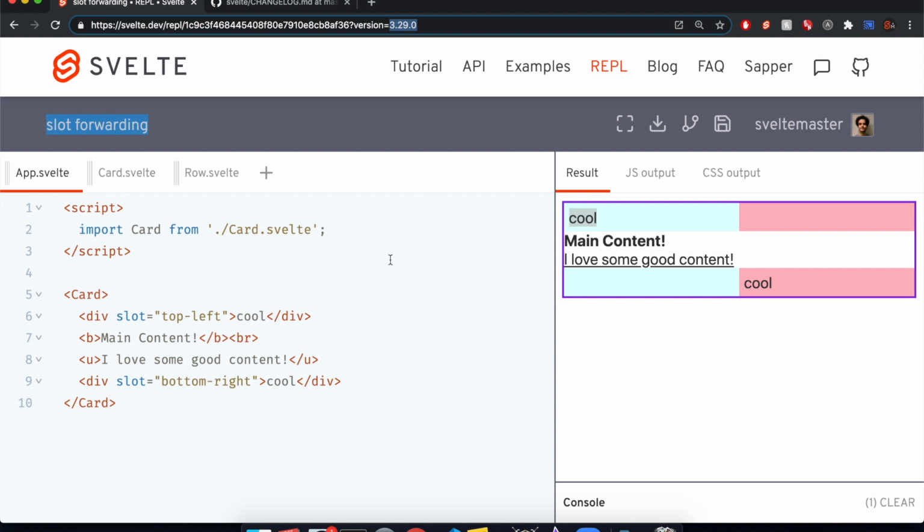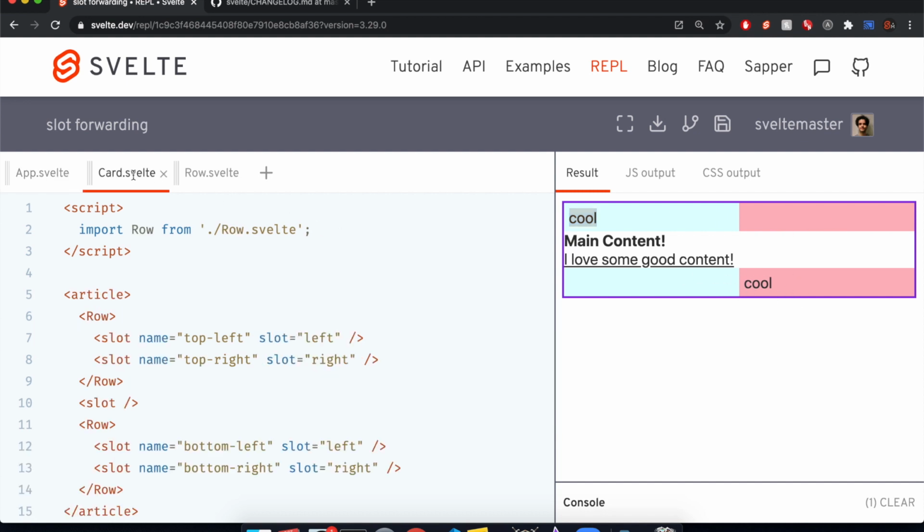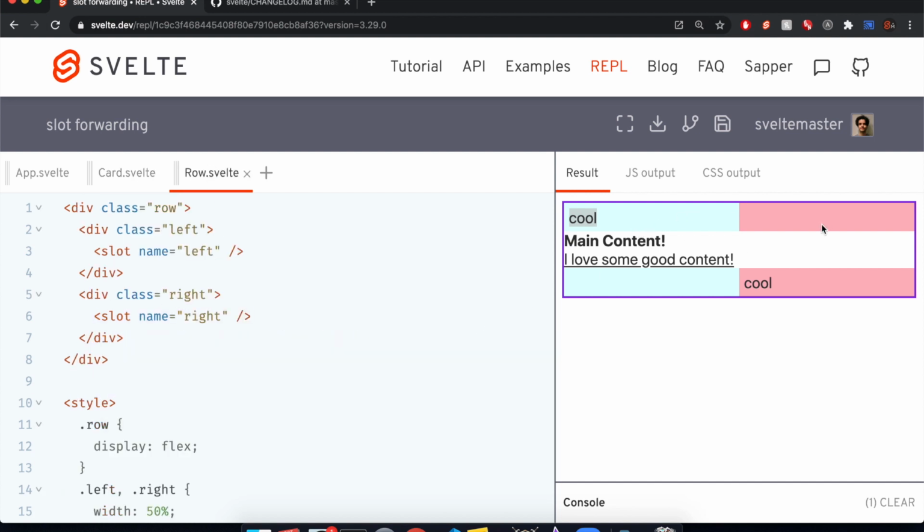So basically what this is, is that I can take a child slot and use it as my own slot. So for example, here I have a row component. That's what this here is, and this here as well. And in my card, I'm using a row at the top and a row at the bottom. So a row has two slots, a left slot and a right slot, just like that.